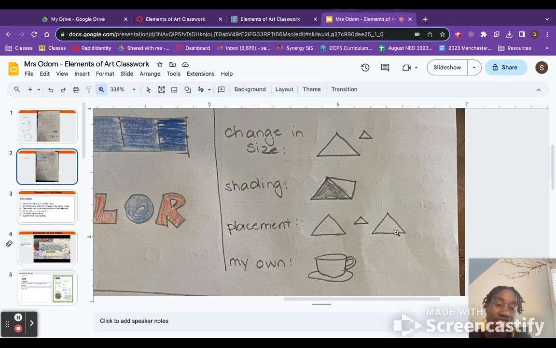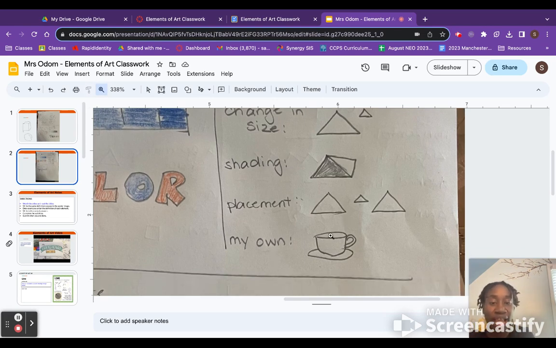Placement. So I made two triangles and I put a triangle in between them. That's placement. So in between, on top of, next to, behind, things like that. And then my own, I did a cup. All right. Here you see I chose to draw a cup on top of a plate. Yes, the top of a small plate, okay, a cup and saucer. I used placement. The cup is on top of the plate, and I also used overlapping. So this is my example.